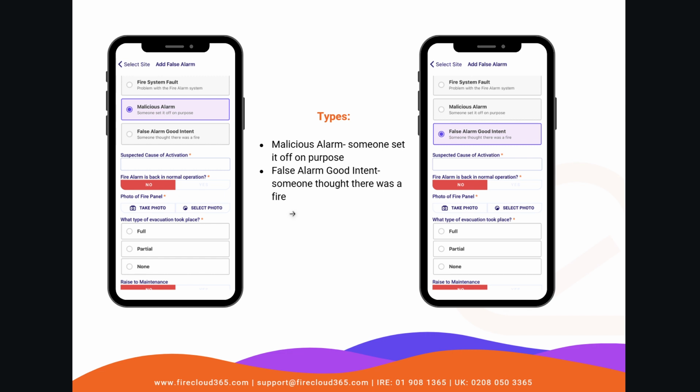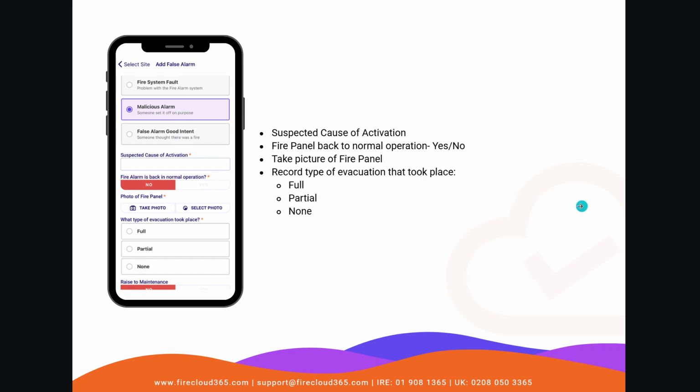Malicious alarm: someone set it off on purpose. Or false alarm, good intent: someone thought there was a fire. So you have the option to choose whichever it is. Then you add in the suspected cause of the activation. You put details in the comment section: full details of why you think it was set off.